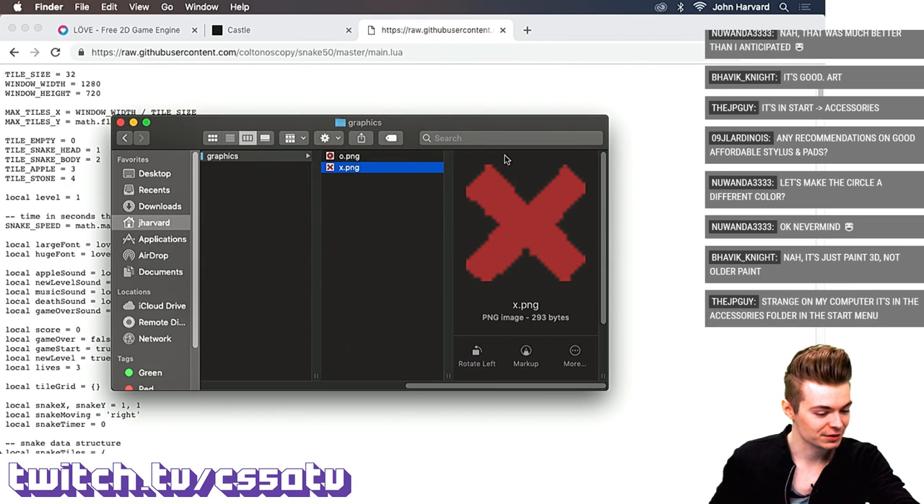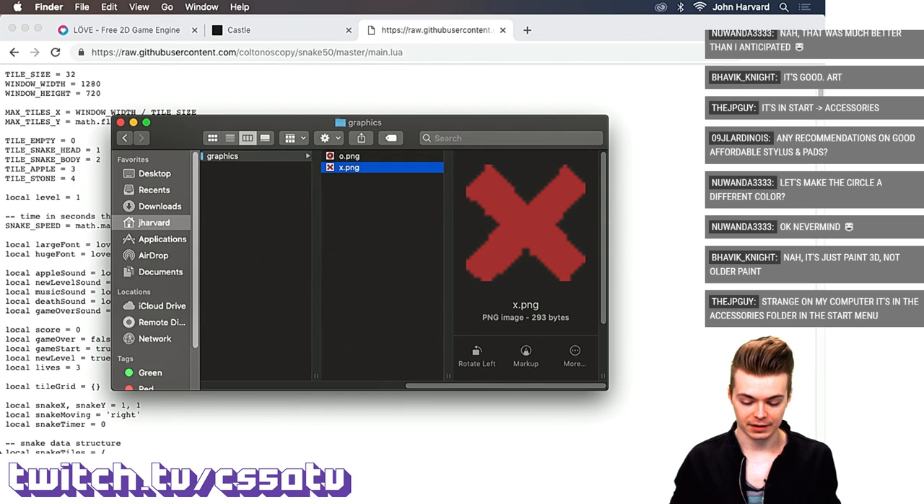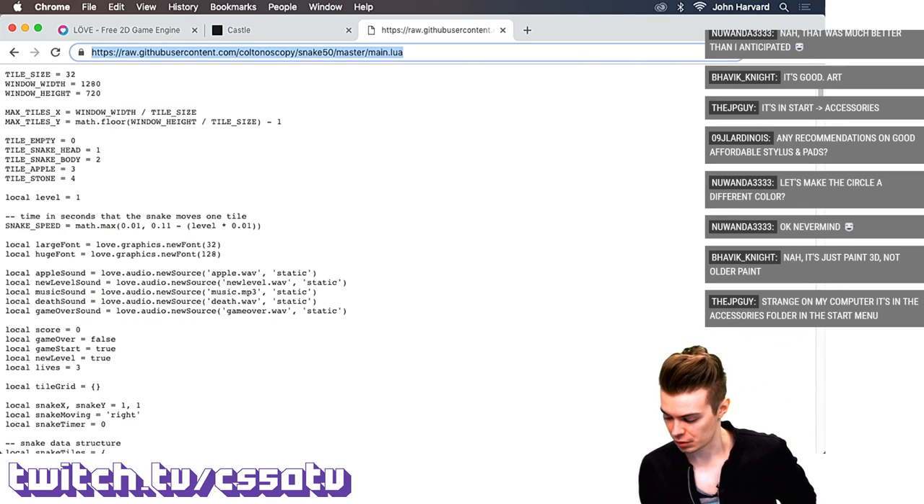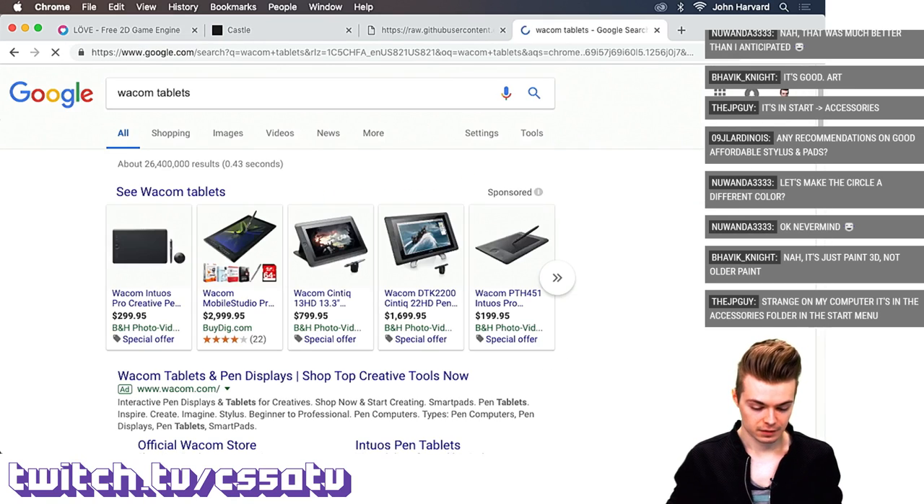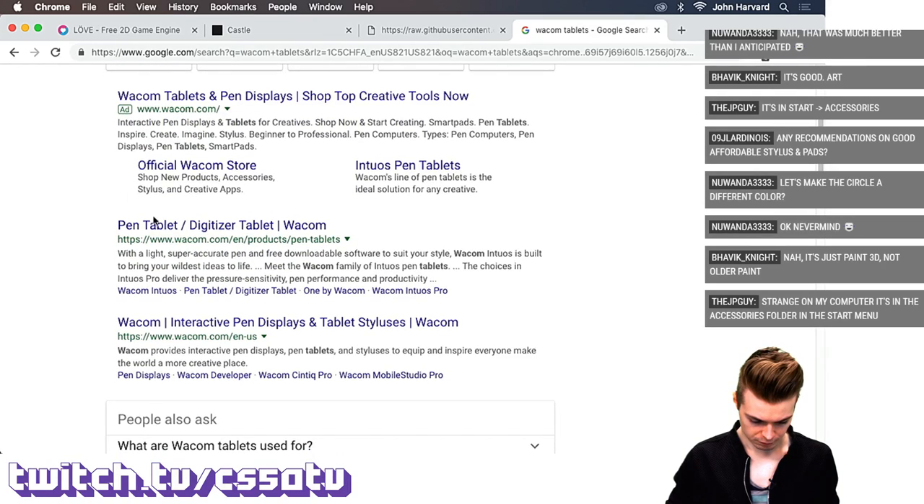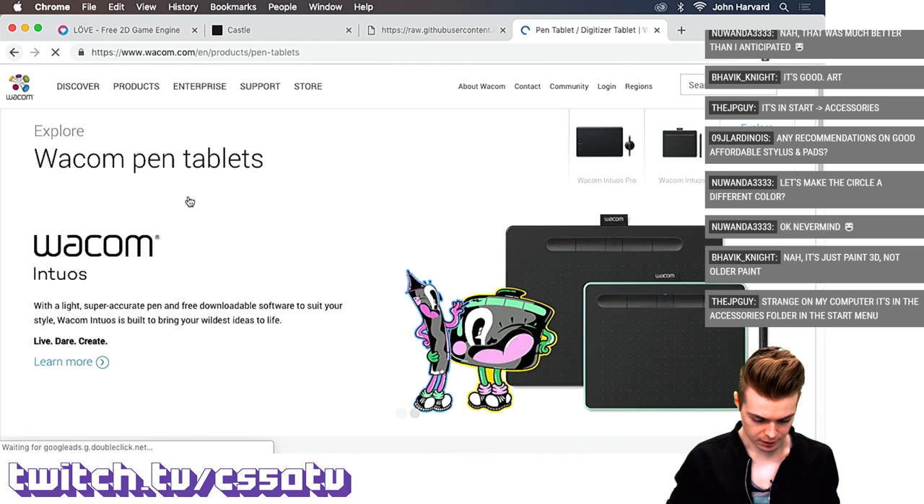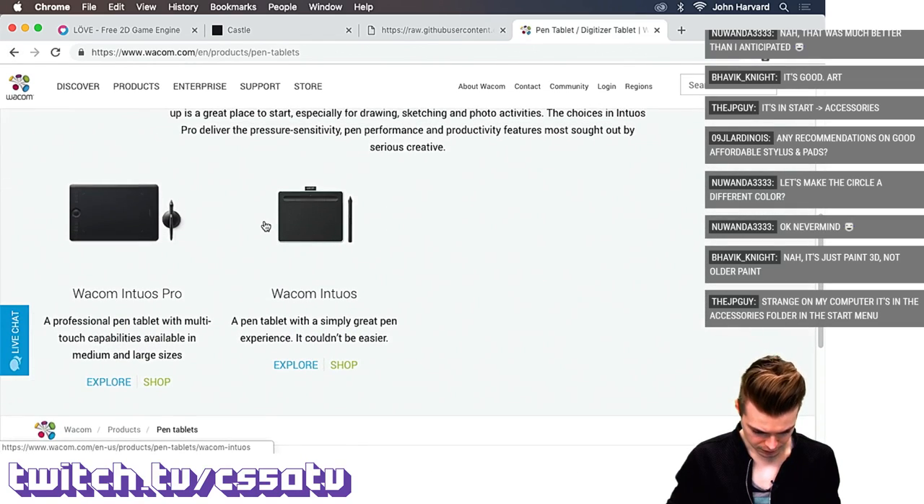Any recommendations on good affordable stylus and pads? Oof, I don't know. I use Wacom, so this is a Wacom Bamboo. I'm not sure. So Wacom tablets, and see maybe what some of the more cheap ones are. Oh, we probably should have gone to the other link there. I haven't been in the market for them for a long time. This one's really old. This one's like 7 years old.